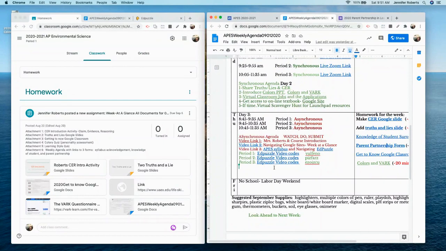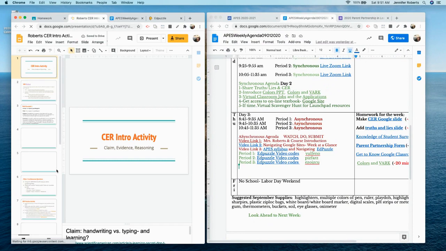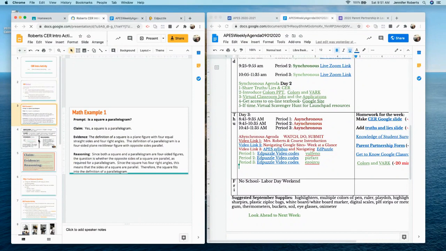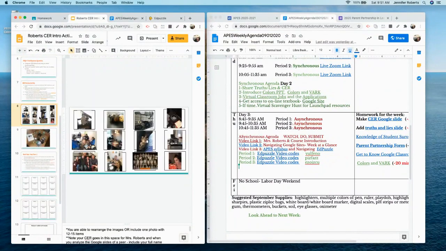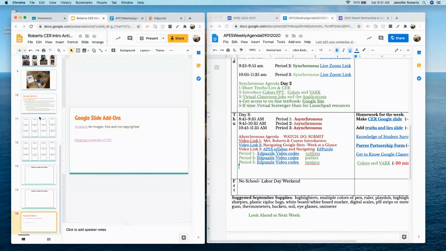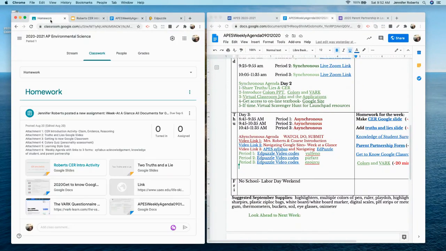All right, let's look at this. So I'm going to go back over here to the homework found on your Google Classroom. Let's look at each one of these. So on Google Slides, claims, evidence, and reasoning. This is an activity we'll do during class. And this is a shared document. You will be able to add your information to it. So I'm going to go through an example of myself on this. And then you will be going to your class period and adding in your Google Slides. So you will be putting in your picture of 12 to 15 items. So we'll talk more about that assignment live.